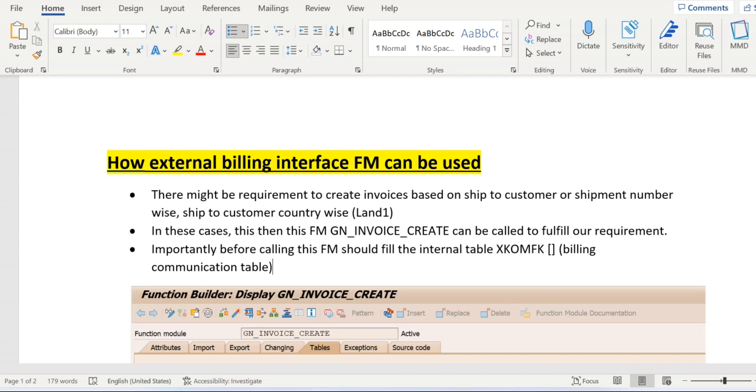So first and foremost thing is that we should fill the table XKOMFK. This is billing communication table. So this XKOMFK table, internal table, it is not a standard database table. It is a runtime table. In ABAP, we call as an internal table. So this table should populate the data, which documents that we are expecting to create invoices.